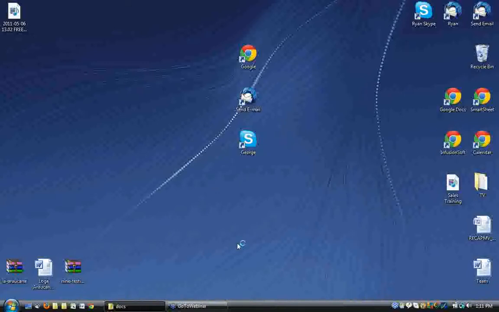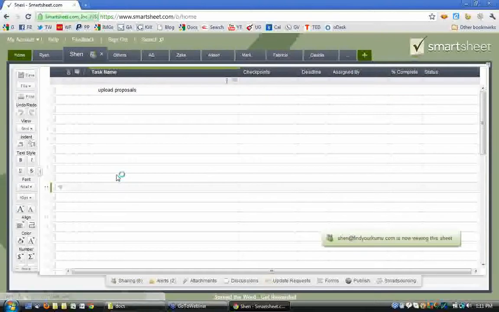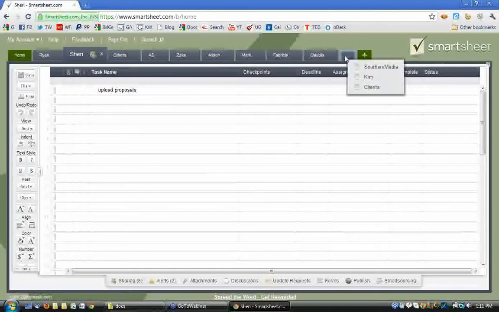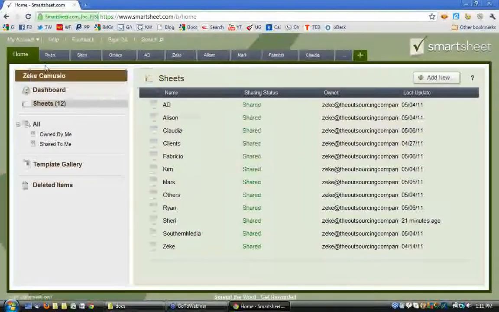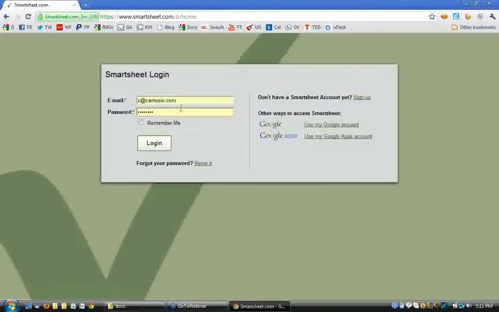The other really amazing tool I use is called Smartsheet. And Smartsheet allows me to assign tasks to people on my team. So for example, let's see, I'll go to home. Actually, I'm going to log out from this account, and I'm going to log in.